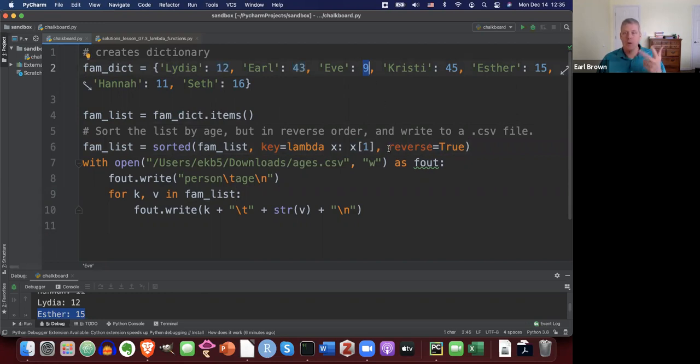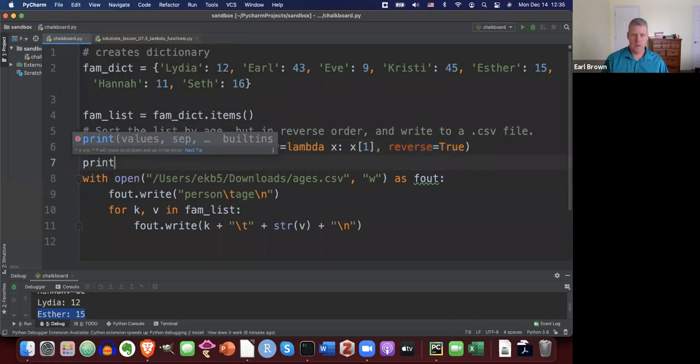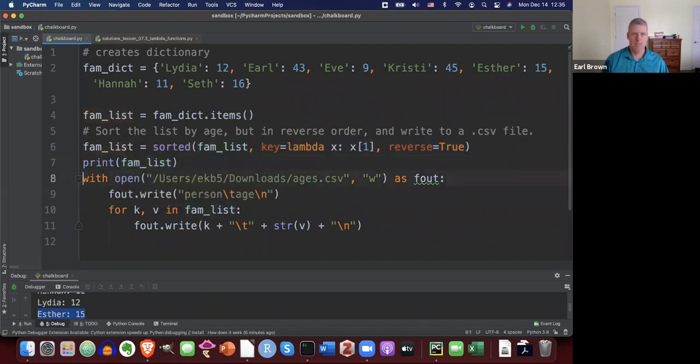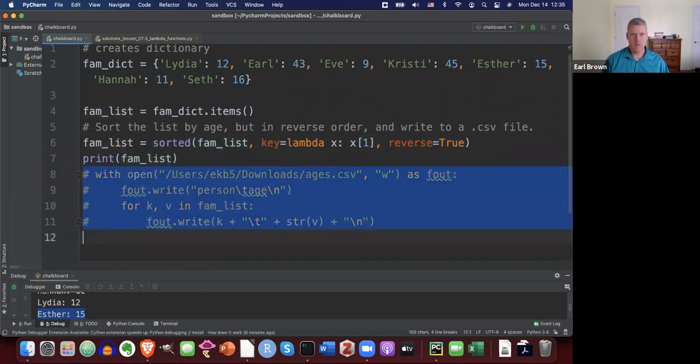And then the third argument to sorted is reverse equals true. Let me just show you that. Just kind of go one step at a time. Let me just show you what's going to happen after that point. Let me comment that out for the moment so it doesn't run.